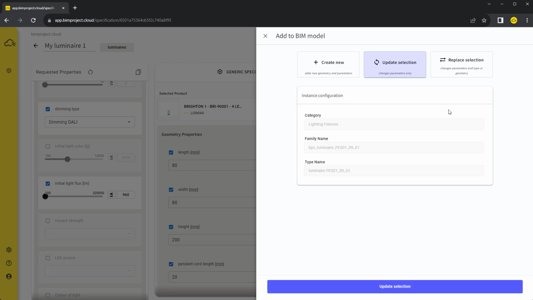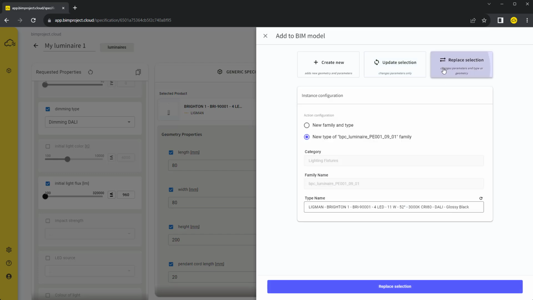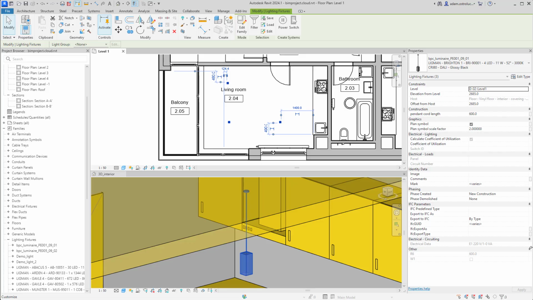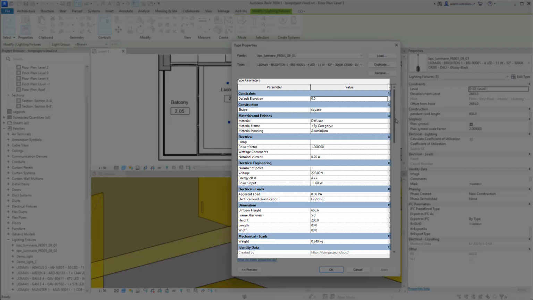In the confirmation table, the best option for us now is the Replace Selection tab. Since we didn't change the geometry type and we are using the same Revit family, we just created a new type. The default type name is the name of the assigned product. Now we created a new luminaire type and replaced the selected instances with it. The original luminaire type with our requirements is still in our project and can be used. All the product properties were inserted into the BIM model.